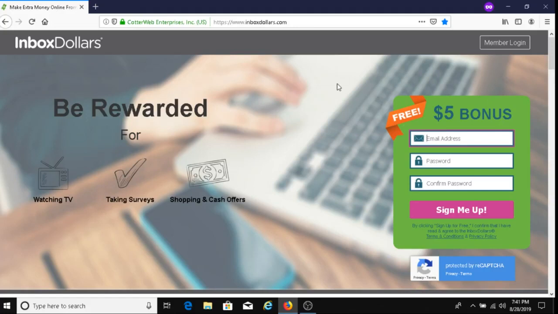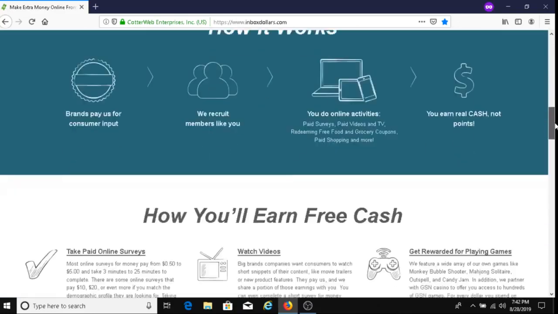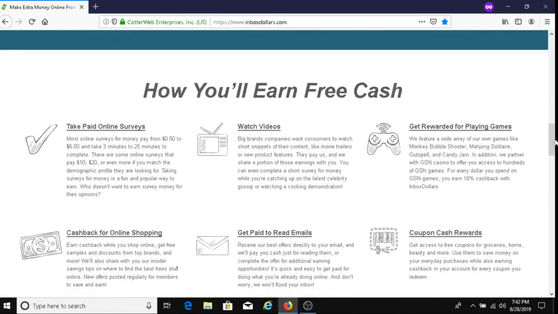So with InboxDollars, you can either go on your desktop or laptop and sign in this way, or you can download the InboxDollars app on your phone through Google Play Store. Now here are the ways that you earn free cash. You can take paid online surveys, you can watch videos, it says here get rewarded for playing games, you can get cash back for online shopping, you can earn money by reading emails, and you get money by, it says here, coupon cash rewards.